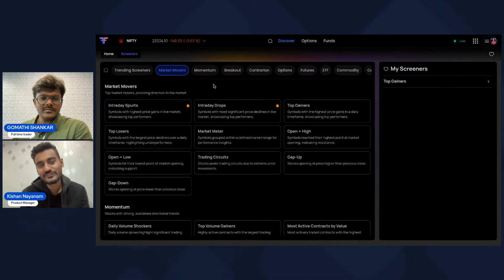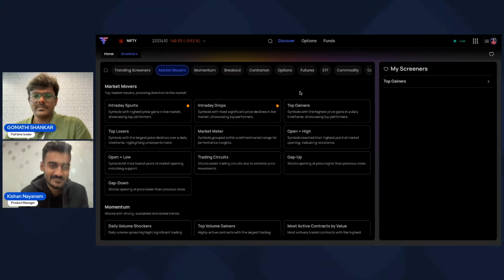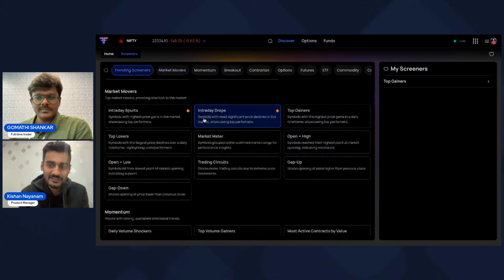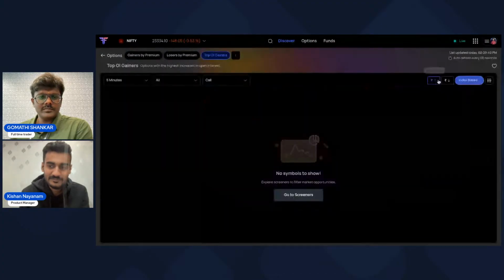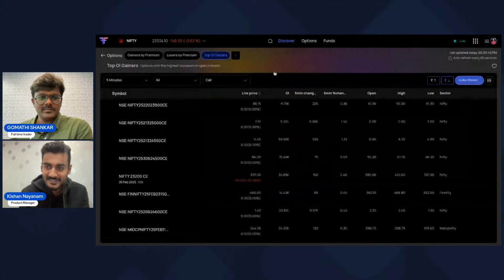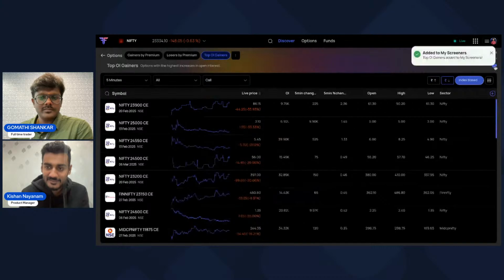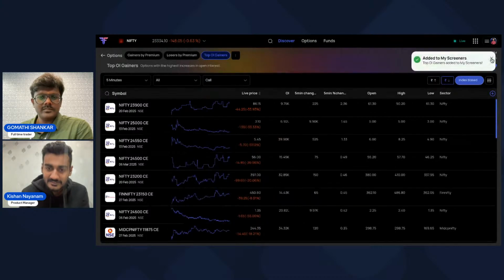Should we take some questions from our users? Yes, definitely. One more thing before we move on to that, if there is one screener which I want to add to my favorites, there is this heart icon. I can add it to my favorites. It gets added to my screeners with all the customization that I have made on it.